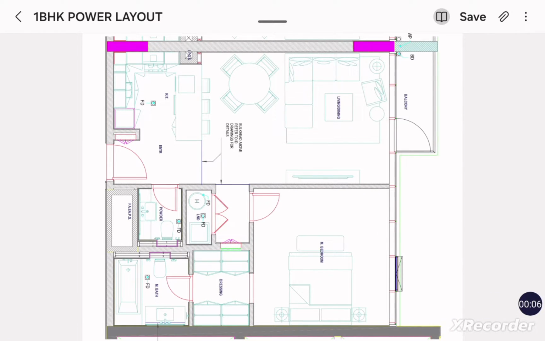Today in this video I will discuss the light load distribution, power load distribution and the circuit formation for the light load and for the power load for a 1 BHK flat. This is the part 3 video in the series of G+4 building designing as per DEWA regulation.